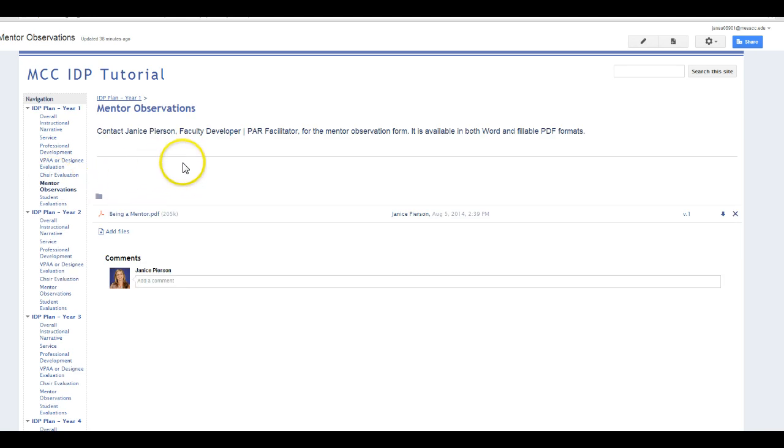Next is your mentor observations. Mentors do not do an evaluation, they do an observation. There is a mentor observation form available, and you can contact myself, Janice Pearson, if you have not yet obtained that mentor observation form. Once your mentor has completed their observation, you will add that completed observation form here under Add Files.